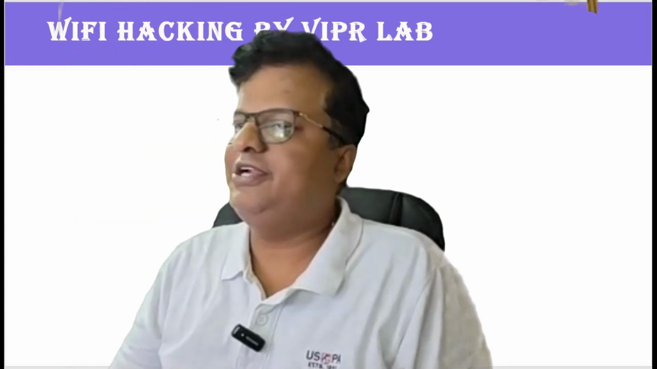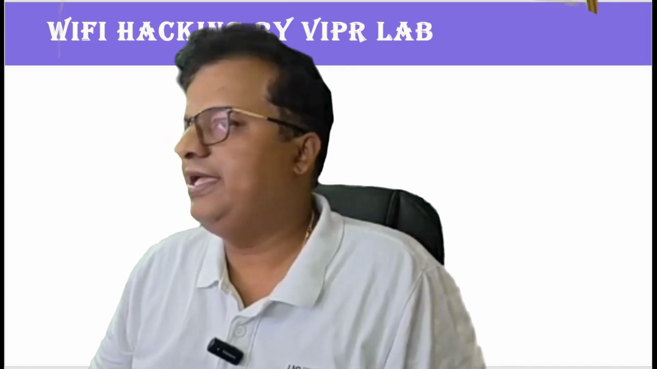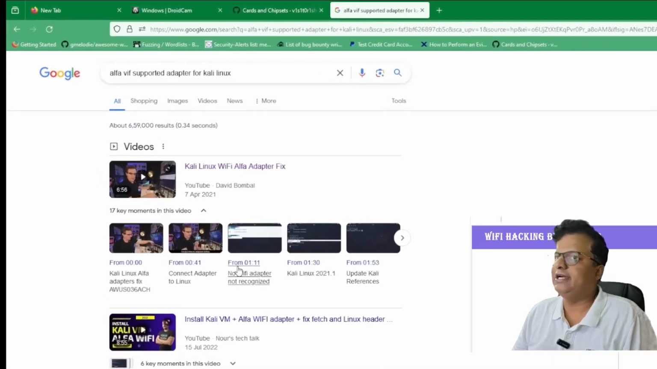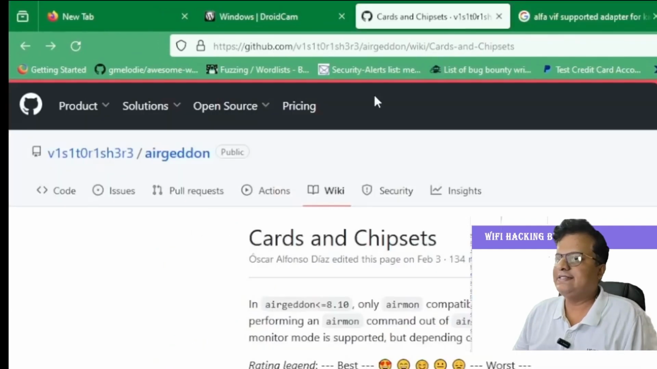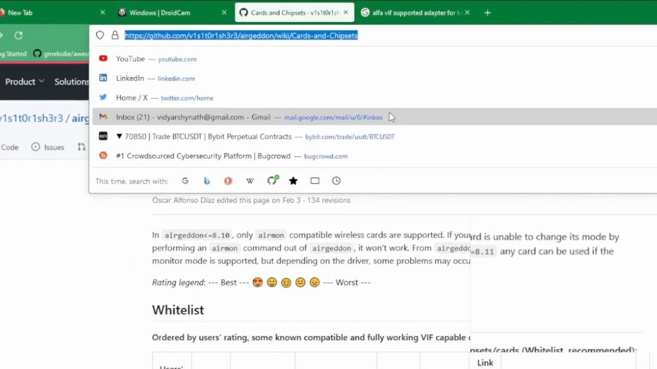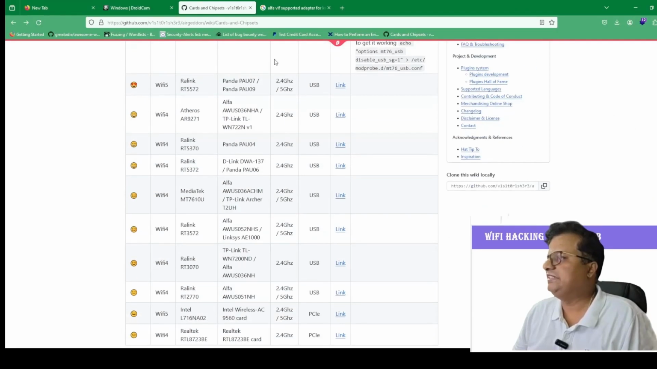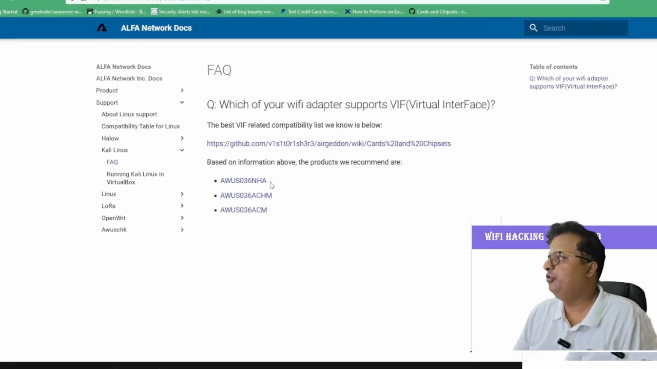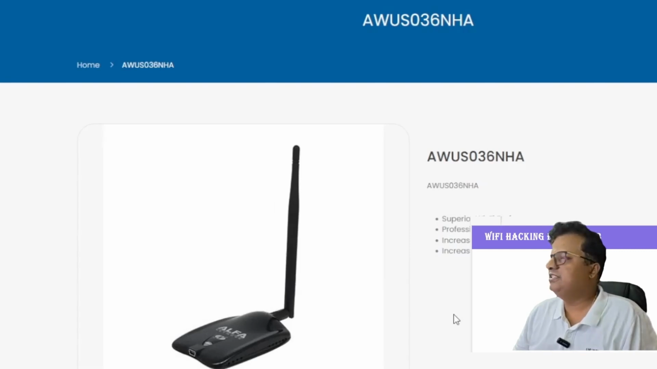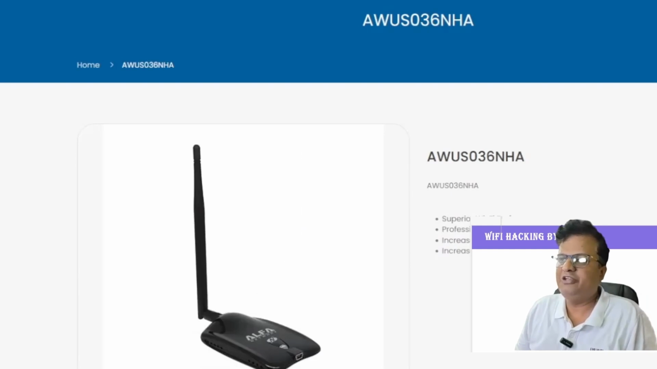Previously I have shared with you the link, right? So let me share with you again the link which will help you to understand. I will share this link in the description box, and you can go through this link and you can purchase any Wi-Fi adapter, right? So my Wi-Fi adapter which I have purchased is AWF036NHA, right? So this is the Wi-Fi adapter which I have purchased.